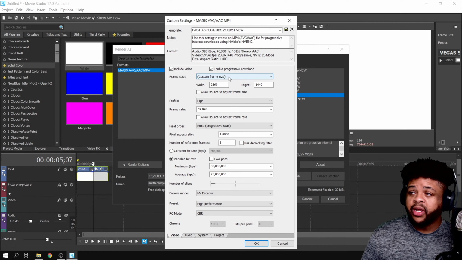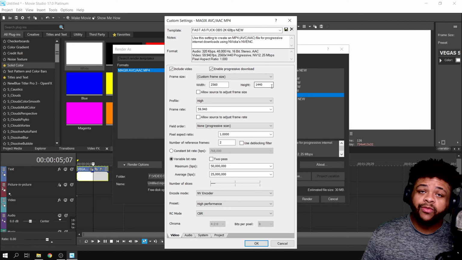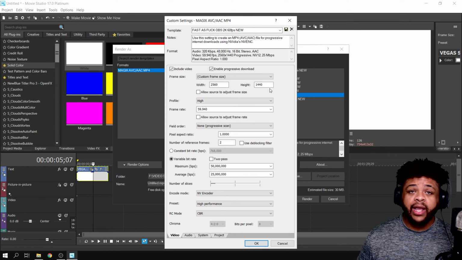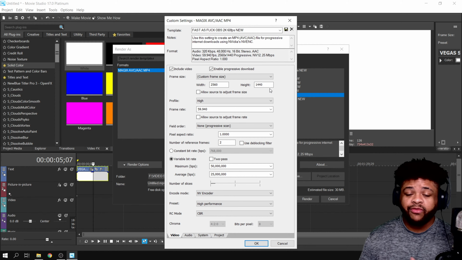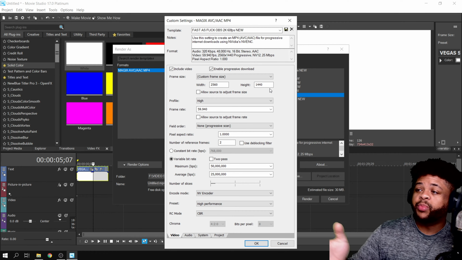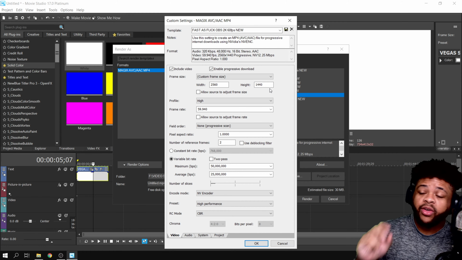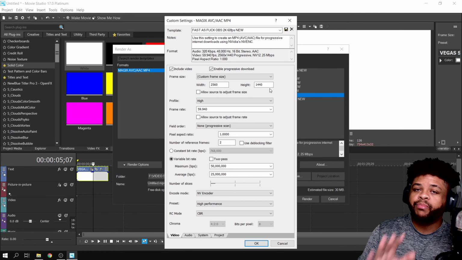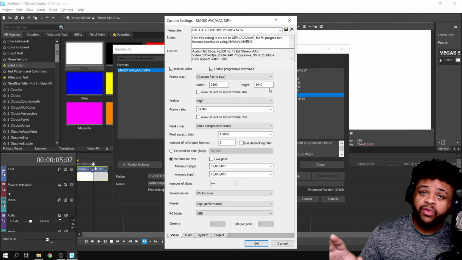So right here, for the custom frame size, you see that I have 2560 by 1440. That's going to give me a 2K upload. If you don't got the VP9, you're not on time. If you ain't got the VP9, then the video quality is not going to be fine. So I use VP9 with the 2K upscale or the 4K upscale, whichever one. But I usually do 2K because 4K is going to take a little longer to render out unless you got a beast of a computer. I do not have a beast of a computer.